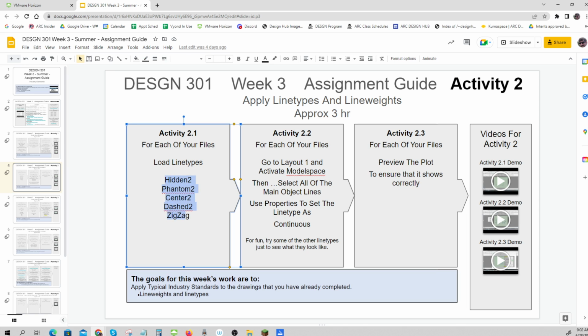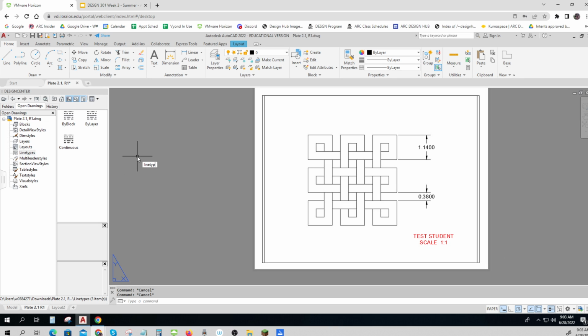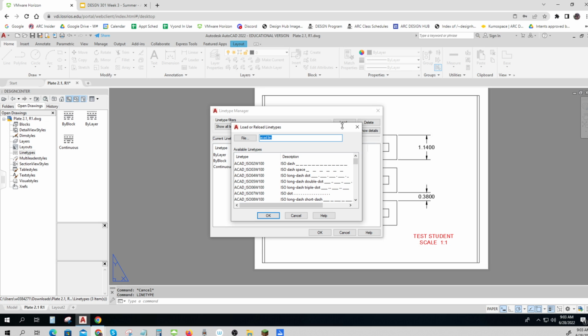Now, the next one is how do I find out whether you've got these loaded, because you're going to use these later on. So what I do is I open up something called the Design Center. I type DC and it opens up, and I go to Open Drawings, and you're going to see that today. And I click the plus sign so that I can see my line types. And I see that those line types are not in here. You have to do those, and you do that by typing linetype, enter, and then doing that whole load function.